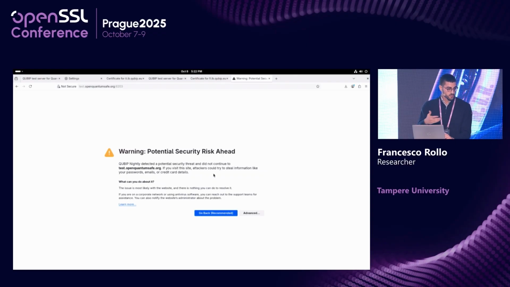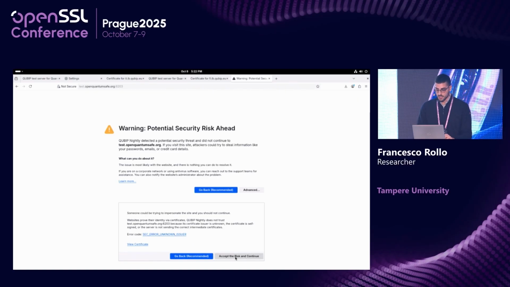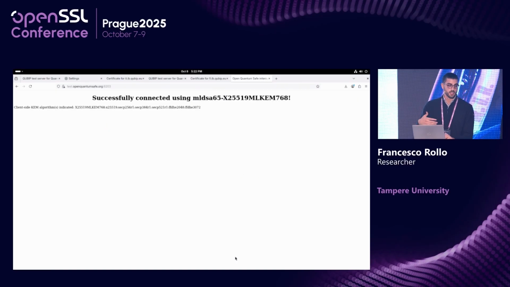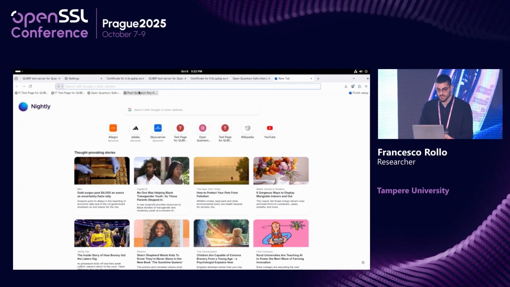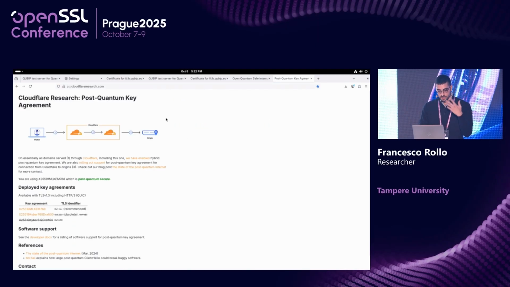But also here, of course, we get the same warning, but for simplicity, and also we don't have time, we just skip this because we don't have any trusted CA in our trust store. And as you can see, we successfully connected. So last but not least, we can try also the Cloudflare research test page. As you can see here, it tells us that we are post-quantum secure with X25519MLKEM768. But right now, this server doesn't try to negotiate any post-quantum signature scheme.